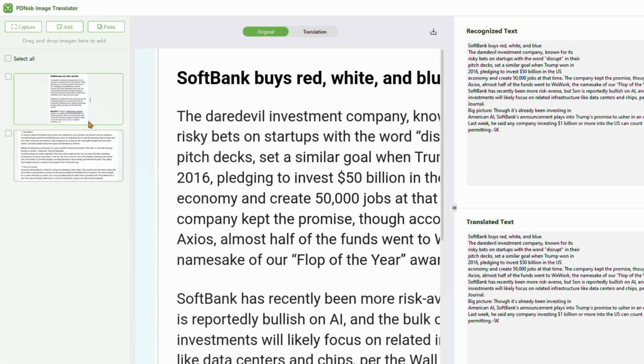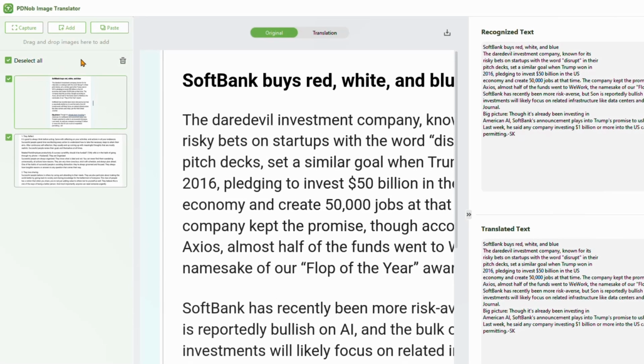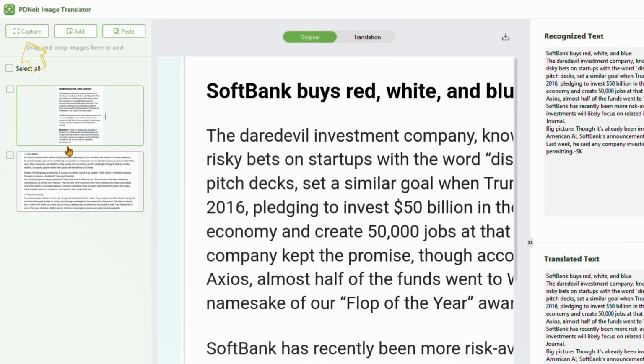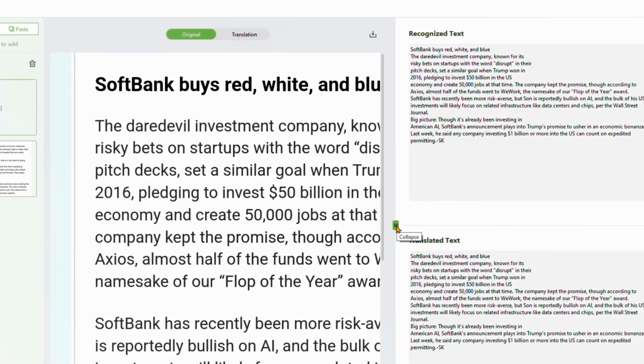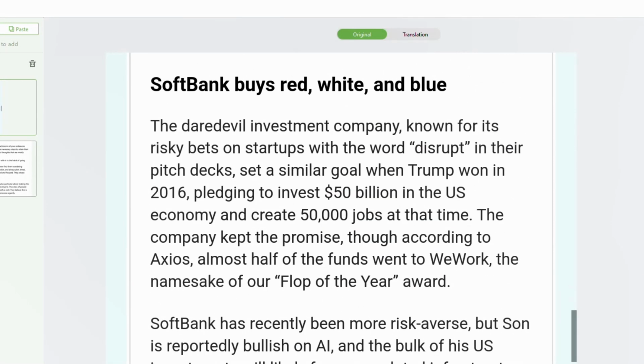This panel contains a thumbnail preview of the imported images. You can select one or all images to delete or export. Here at the top, you have buttons for screenshot, adding more images, and also paste images directly from the clipboard. This panel is the image viewer, where you can see the images you've imported.